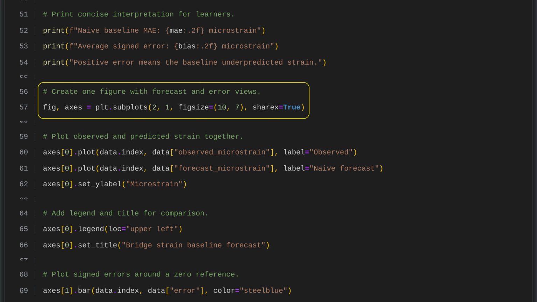Create one figure with two vertically stacked plots using Matplotlib's subplot tool. Share the x-axis so the date labels line up across both plots and use a large enough figure size for readability. This layout keeps the forecast and error views together in one clear visualization.